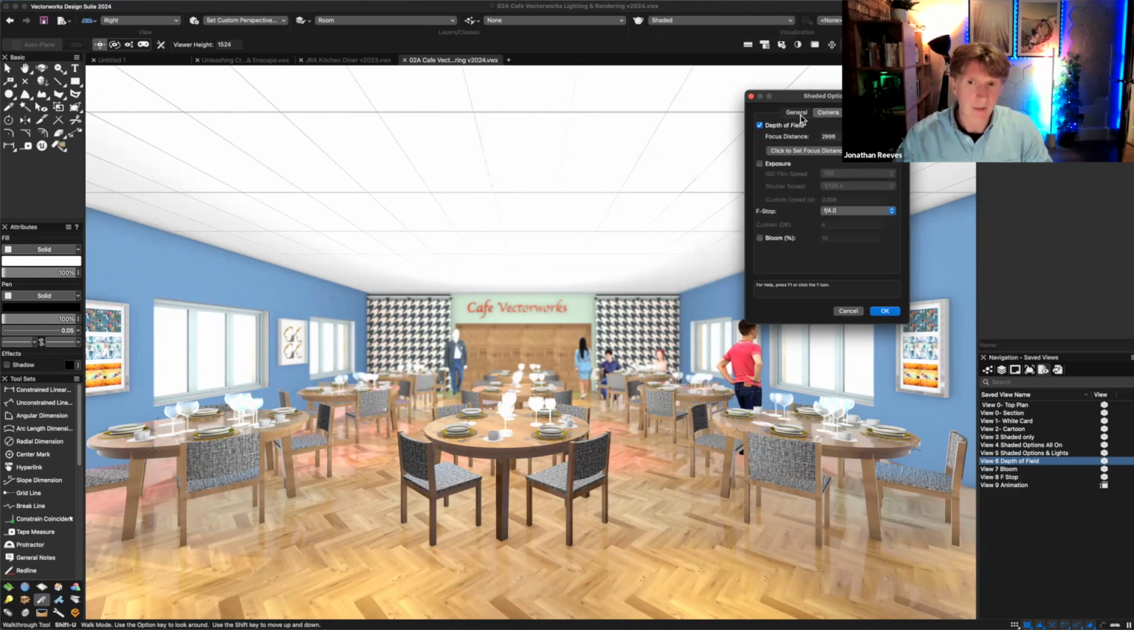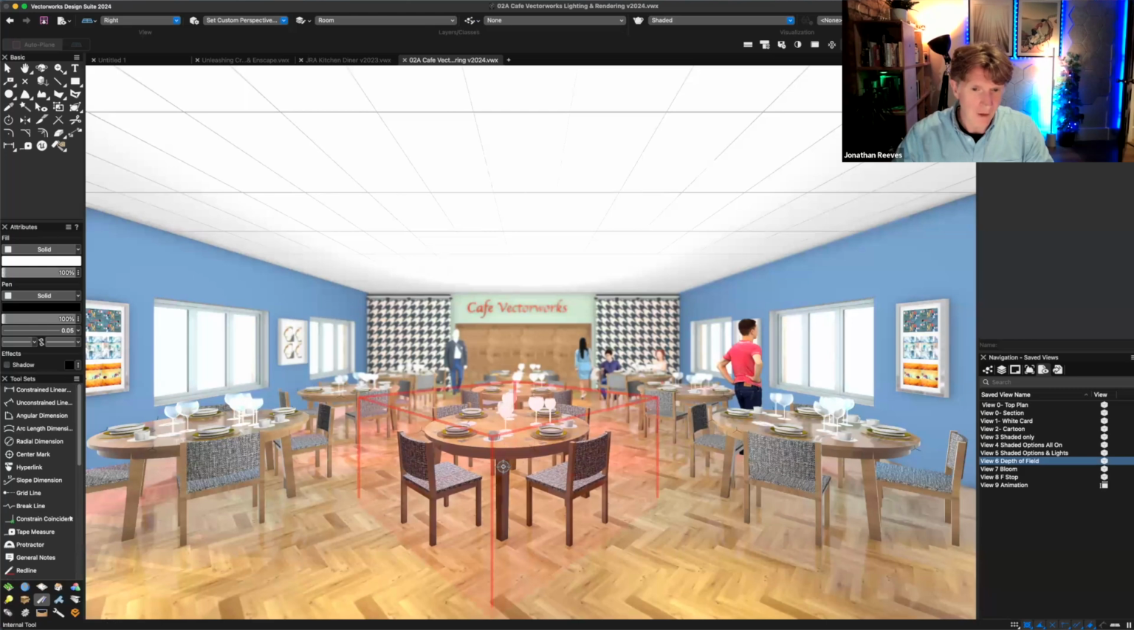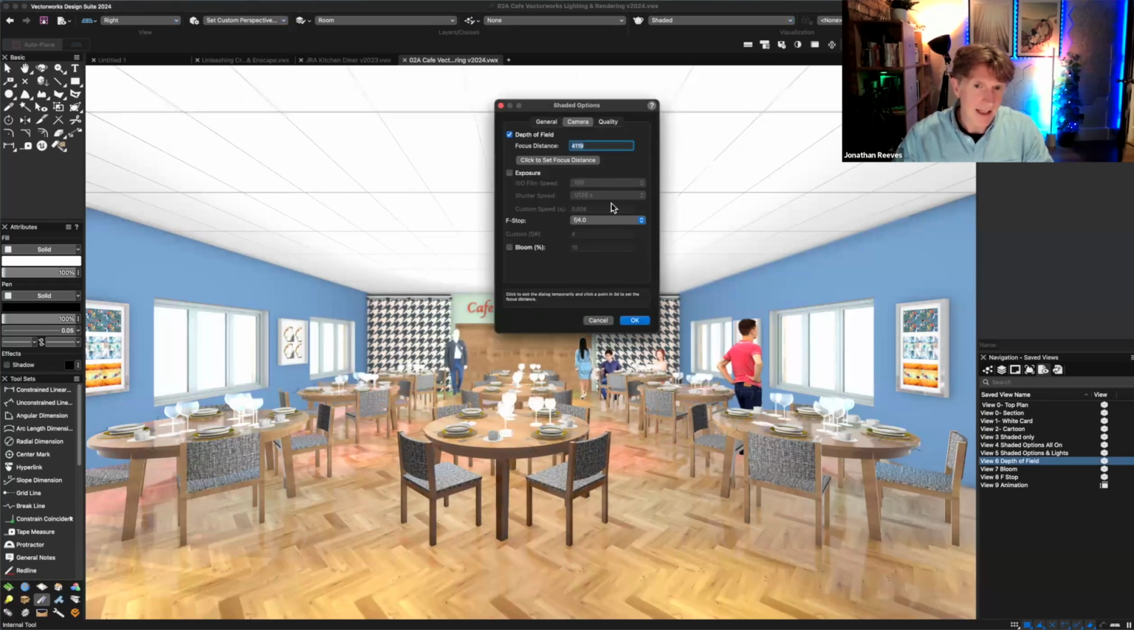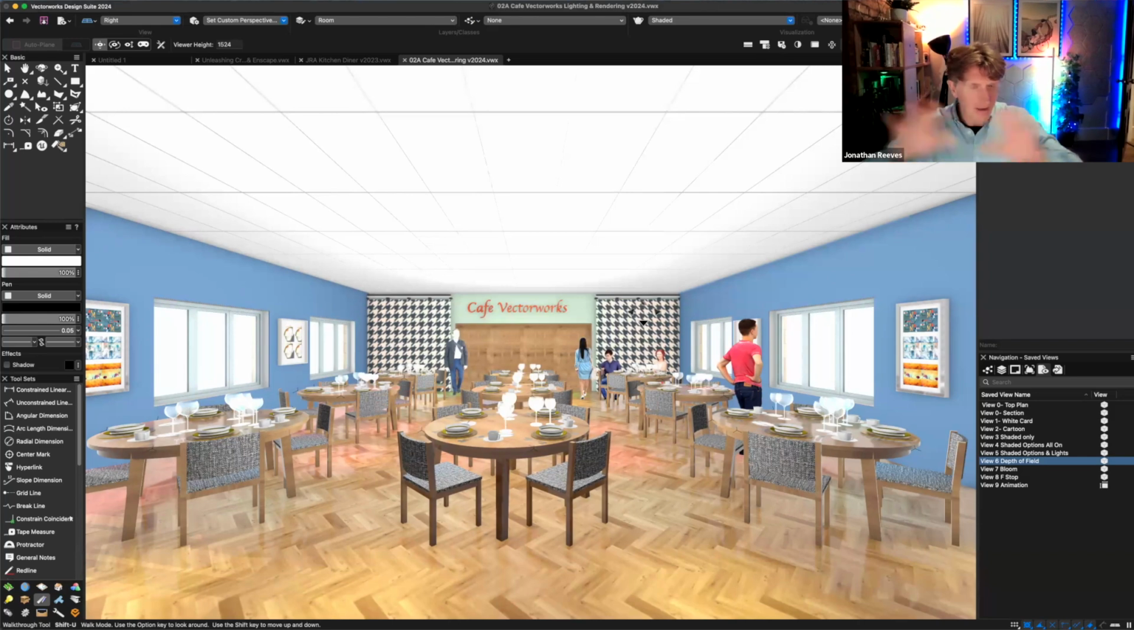So we can go to the camera settings and I can just enable or disable my depth of field. And what's really cool is I can click a focal point, focus on that chair or table, and basically it sets the focal distance so that everything else gets a little bit blurred out for me. So pretty cool setting to have.